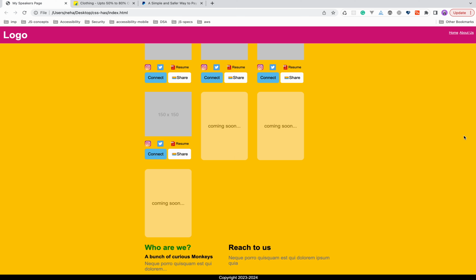My name is Neha. And in today's video, I'm going to show you how you can use Chrome DevTools to understand your CSS better and to debug it easily. For this, I'm going to use the Chrome browser and the DevTools provided by Chrome, and a few website examples.